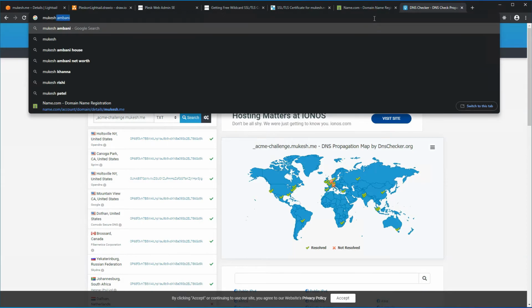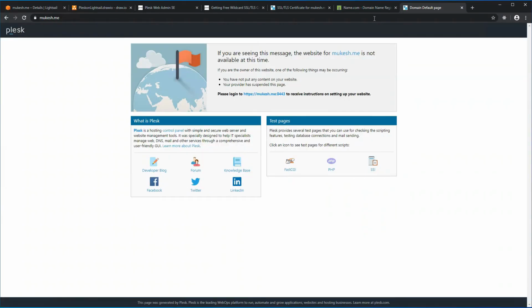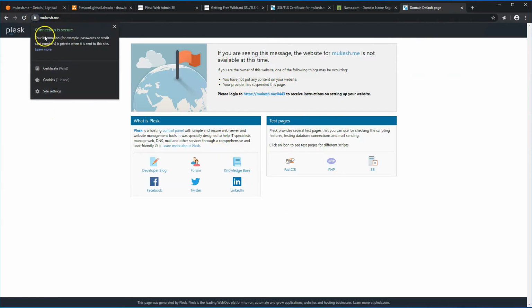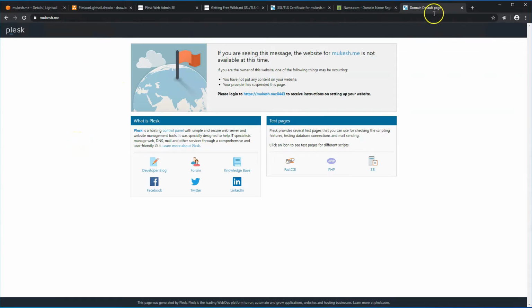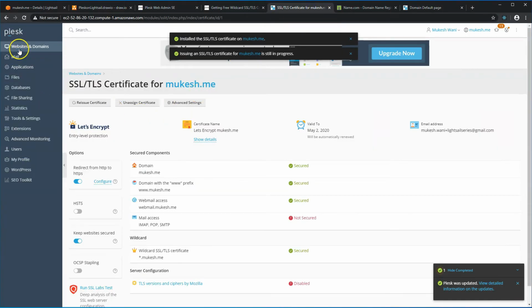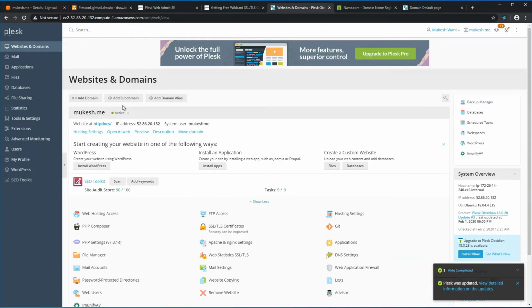We should be able to load mukesh.me, and there you go. This is just a landing page that gets configured if you don't have a website set up on your domain yet, seems like, by Plex. And if you click on here, connection is secure. So our certificate is configured and ready to go. So let's go ahead and do the next step of setting up our first website on here. And with Plex, it makes it very easy.